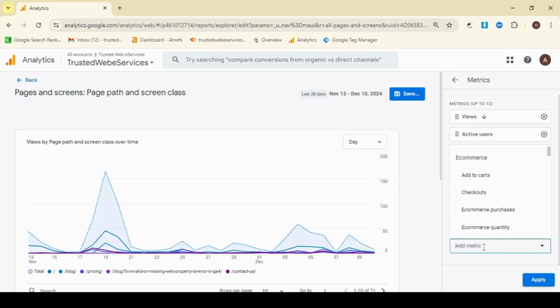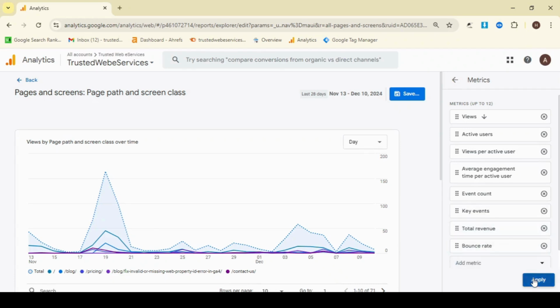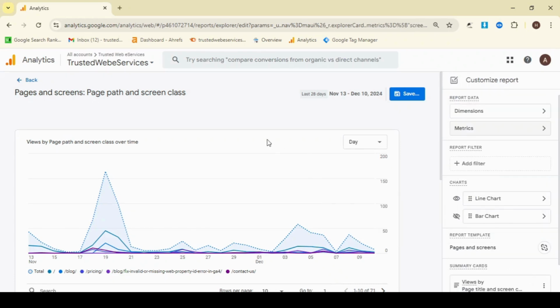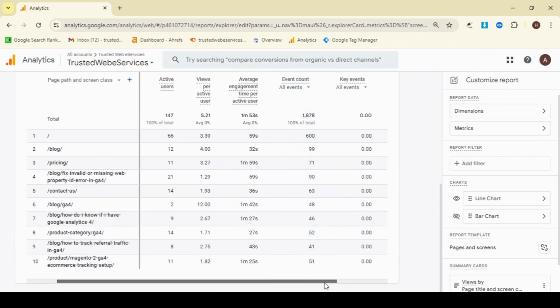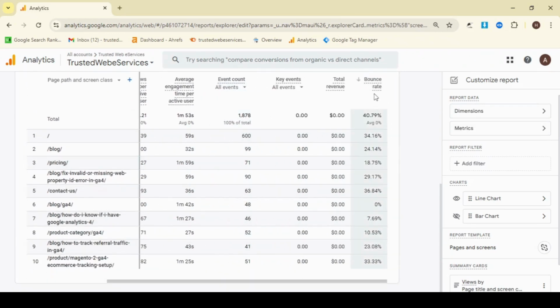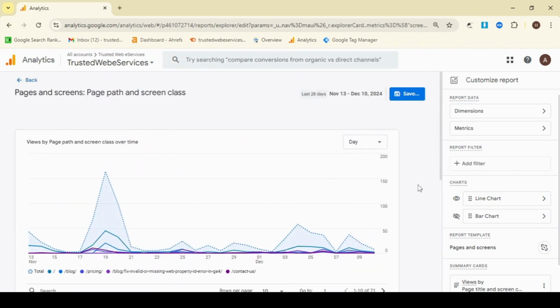Now, click on the Add Metric search bar and search for bounce rate. Once you find it, simply select it, and then click Apply to add the bounce rate to your report. And that's it. You have now added the bounce rate metric to your Google Analytics 4 report. This is a great way to track user engagement and see how people are interacting with your website.